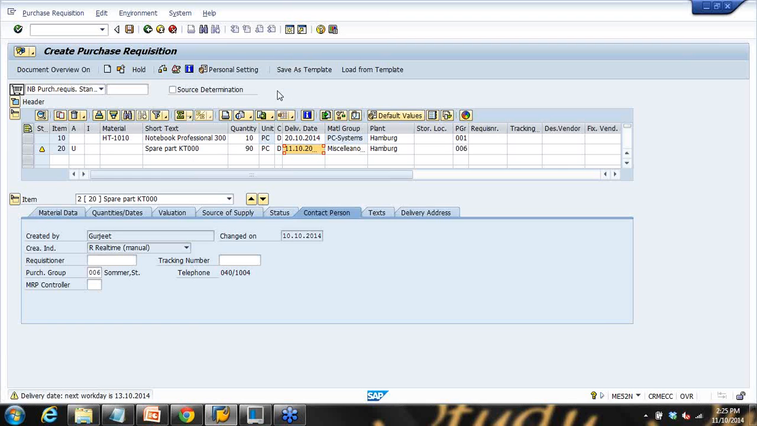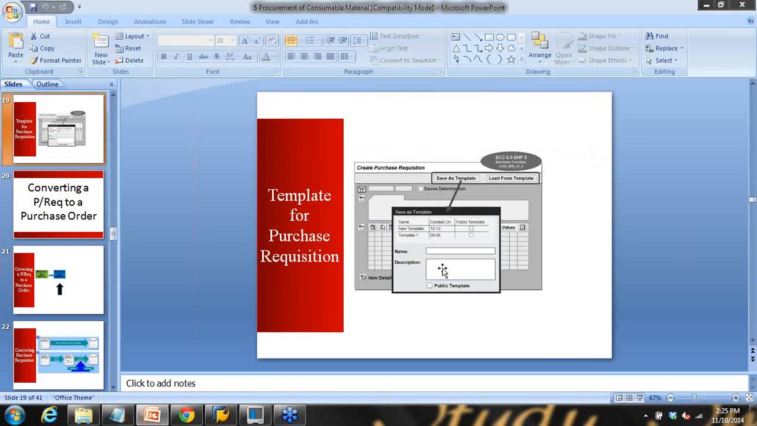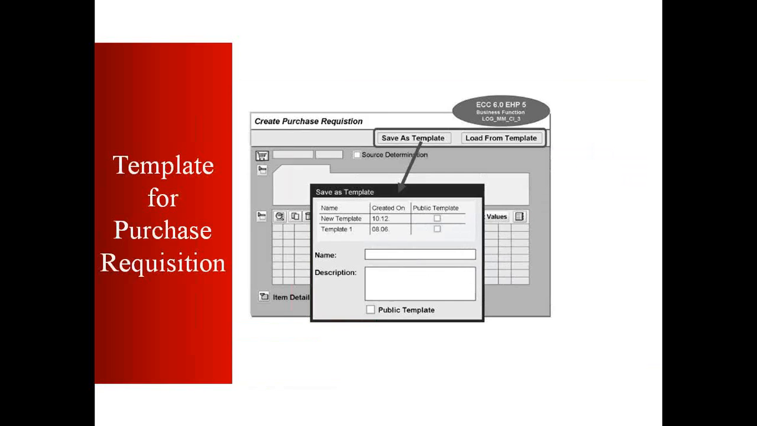So you can save a template, which is occasionally used, you can save a purchase requisition which is occasionally used. So that's about the purchase requisition. Hope you understand how we can create a purchase requisition and why we create a purchase requisition.